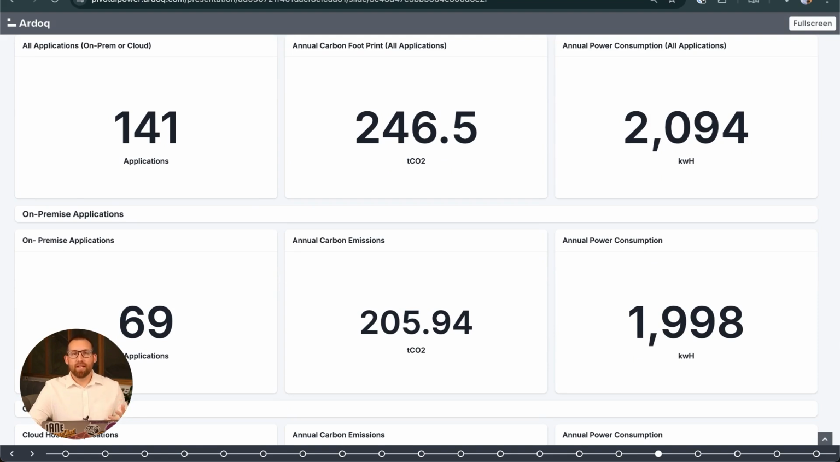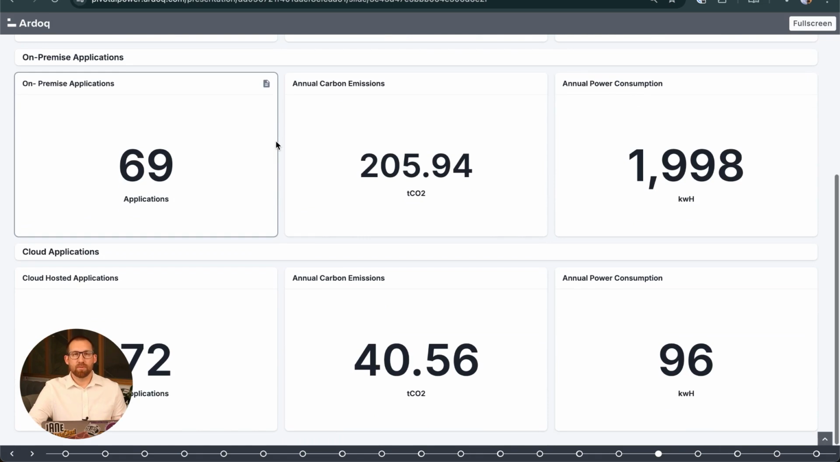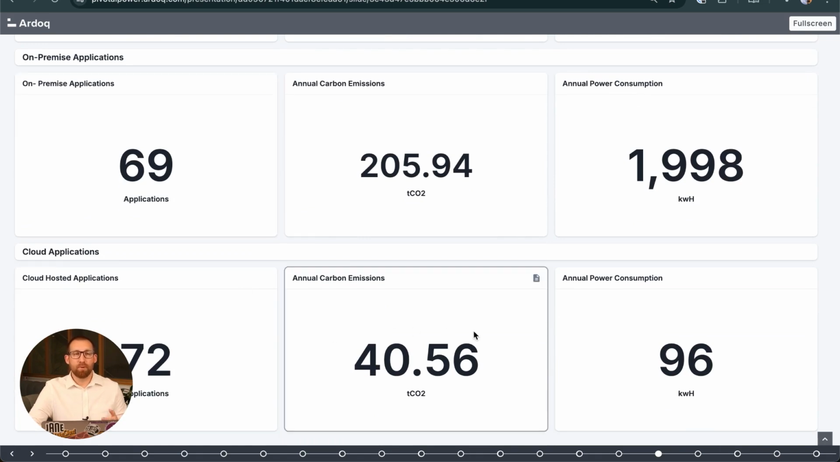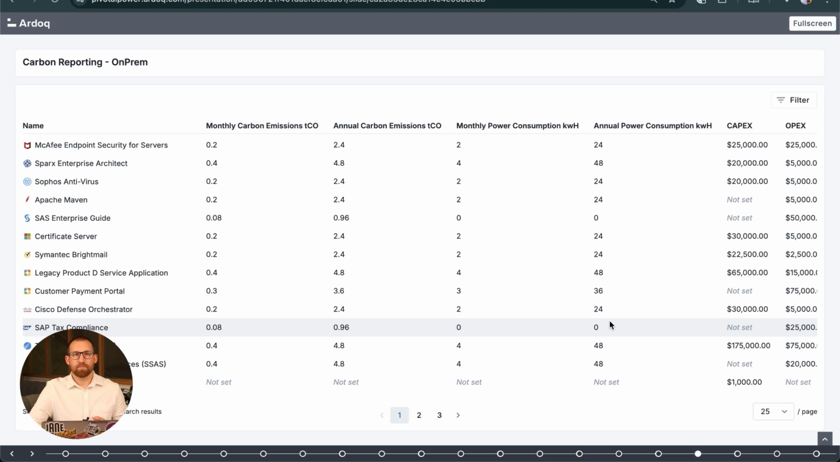We can then use imported data from integrations from application vendors, data center information management systems, and cloud providers' own data sources to build an IT carbon reporting dashboard, as you see here. This provides an overall annual emissions and power consumption for the application portfolio and allows us to understand total emissions while looking at it both from our on-premise and our cloud-based solutions.